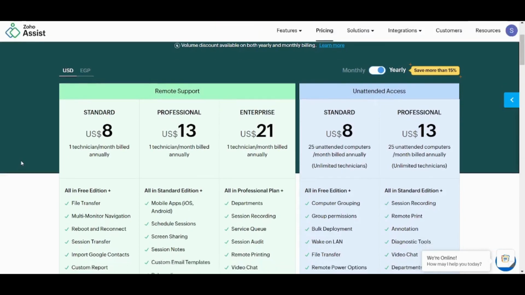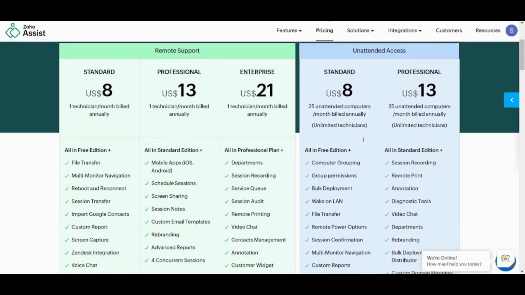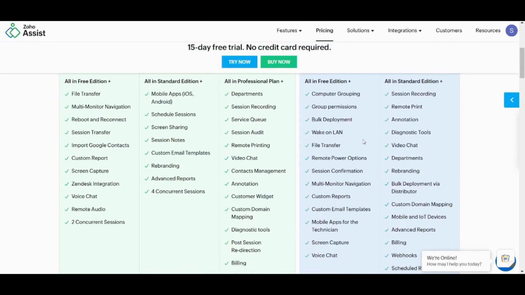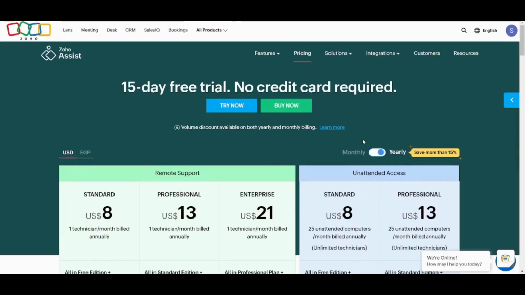So basically we have remote support and unattended access. We have 3 plans in here and 2 plans in there. You can also see all the features and compare them to find what is the most suitable plan for you. And this is how easy you can manage your own customer service using Zoho Assist.